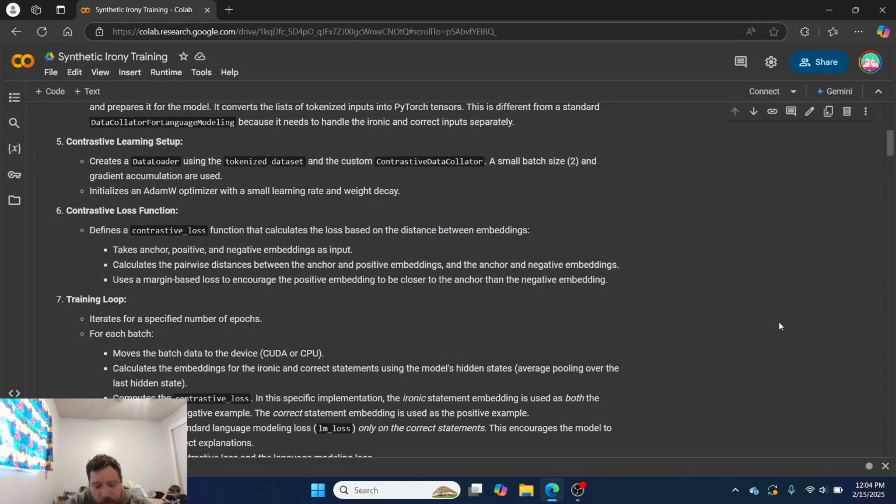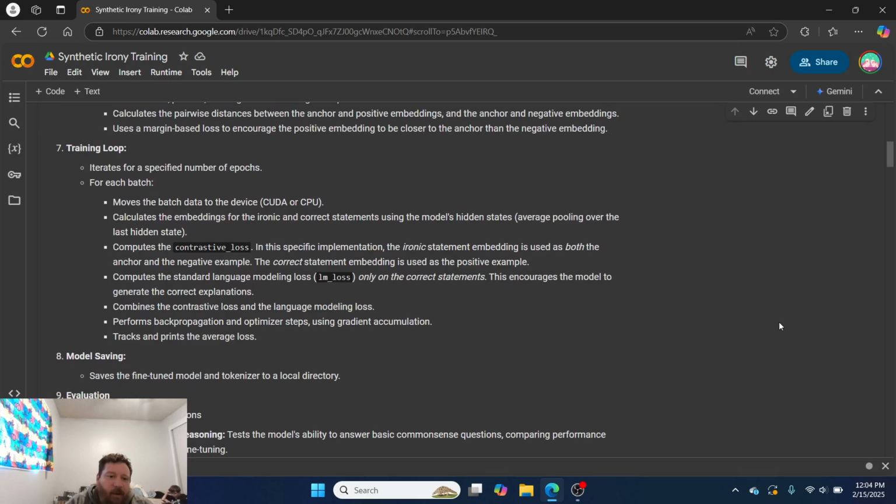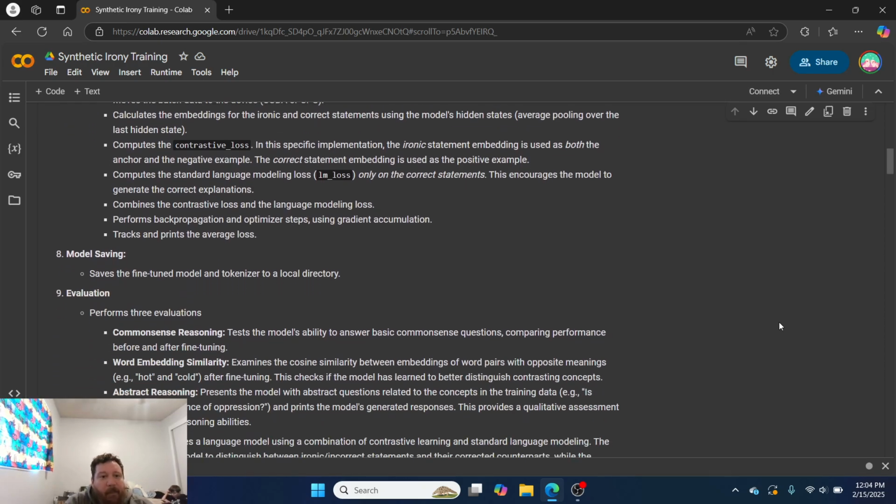I'm essentially trying to get the model to know and differentiate very well and very distinctly the ironic concept from the truthful concept. And then we have our training loop, which again involves backpropagation. We're doing it based off of this contrastive loss, right? In this specific instance, the ironic statement embedding is used as both the anchor and the negative example, and the correct statement embedding is used as the positive example.